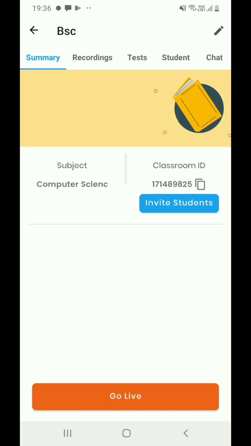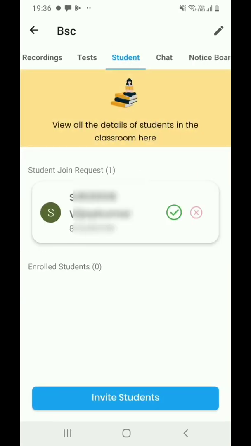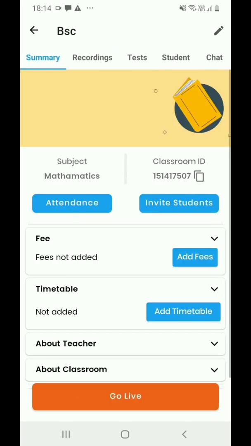If you want to allow him, you have to go to the student tab. Then if you want to allow him, you have to click on the green mark. Otherwise you have to click on the cross mark.